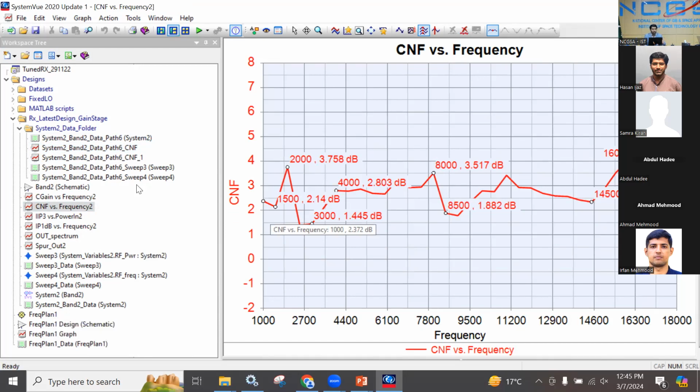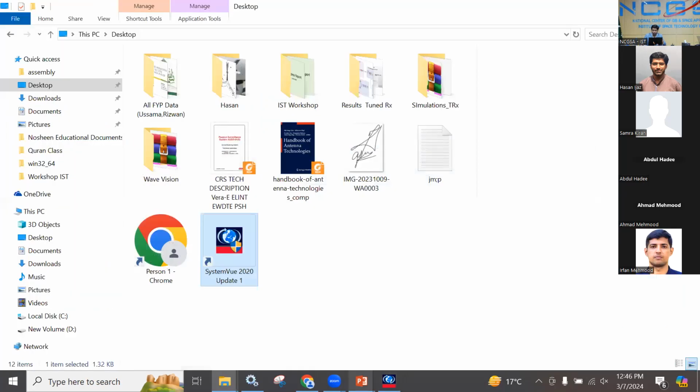Now we'll move towards the measured results. Then you can have a better picture. Any questions? Welcome. So that was from SystemVue. Now we move back towards the slides.